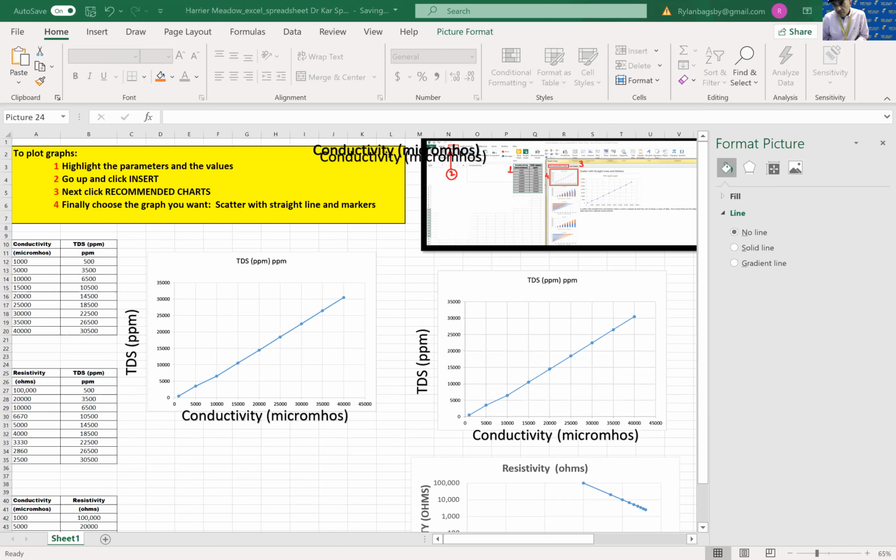All right, excellent. And just write one sentence that this is a positive slope. That means as TDS increases, conductivity increases.